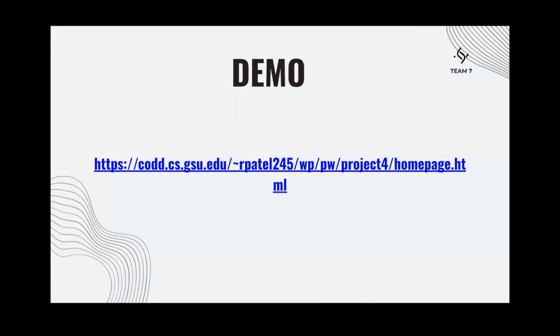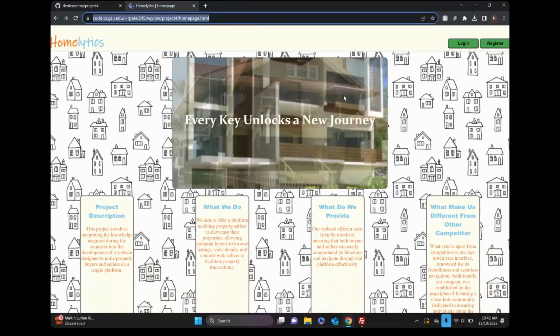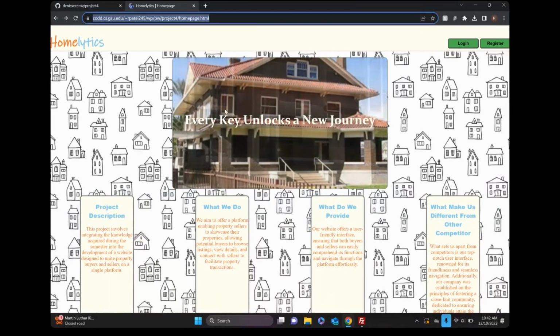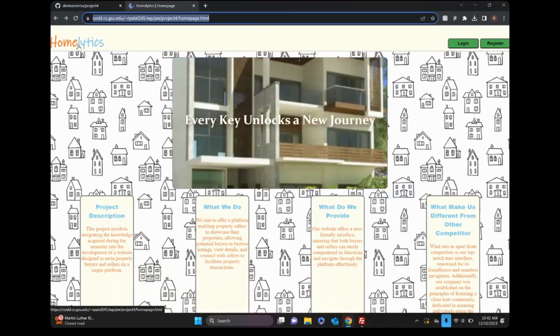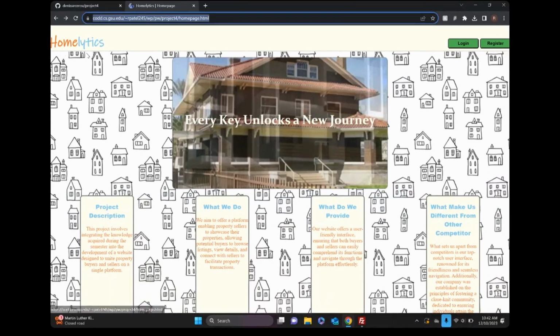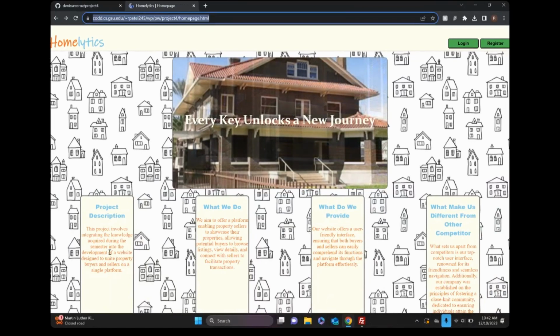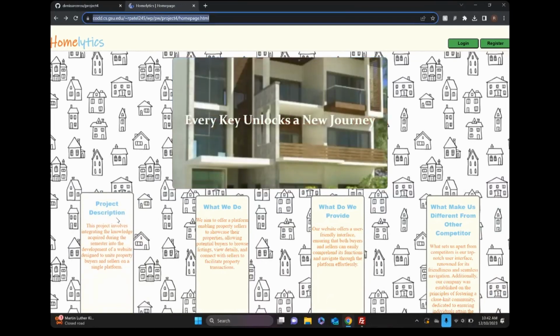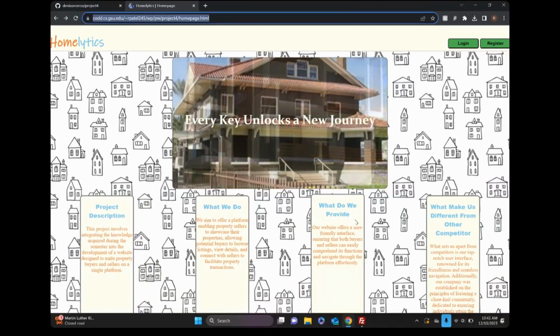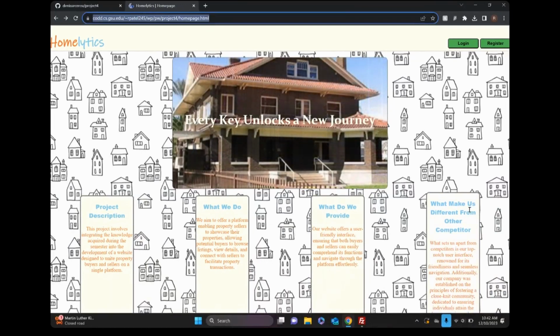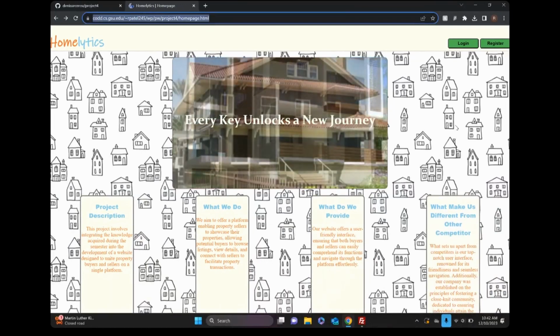Now I will show you the demo of our website. So this is the home screen of our website, as you can see. This is the name of our company, Homelitics. And here we have "every key unlocks a new journey," and a couple of properties that animate behind it as a background. We've got a project description. As you can see, the tile pops out a little bit, so it gives a more dynamic and engaging feeling.